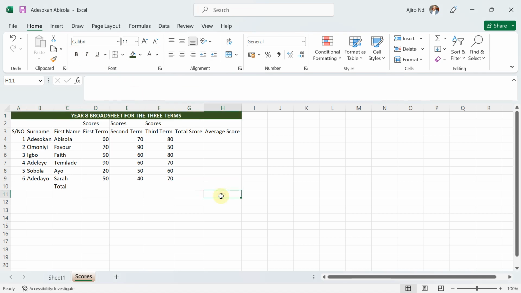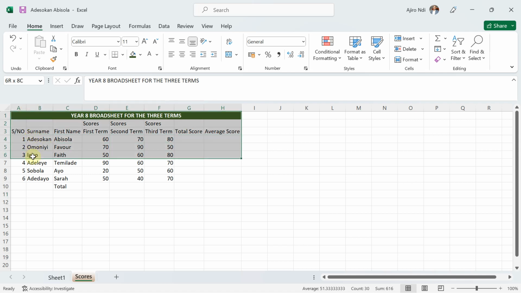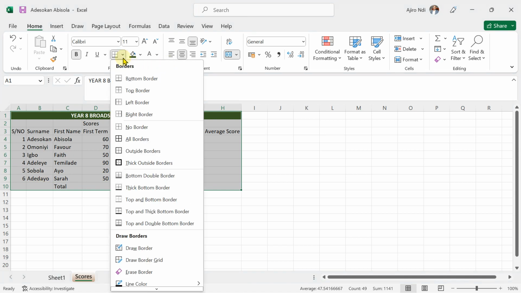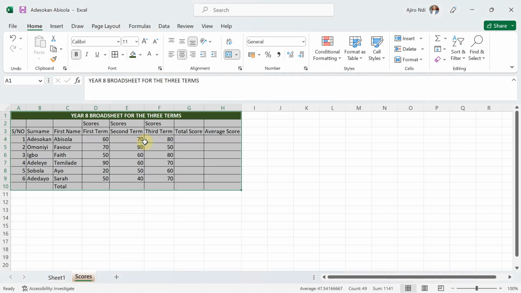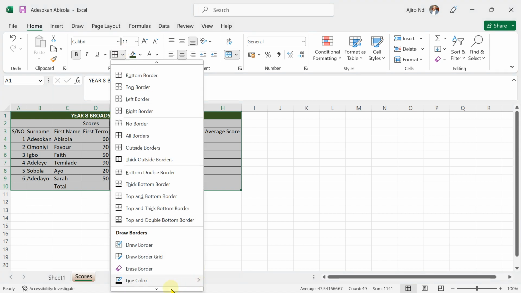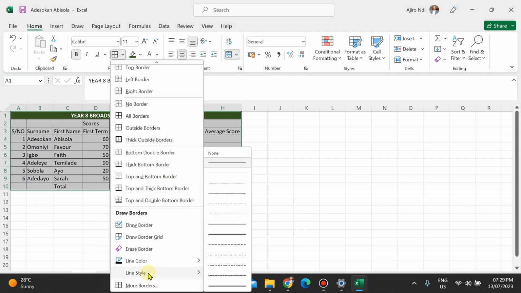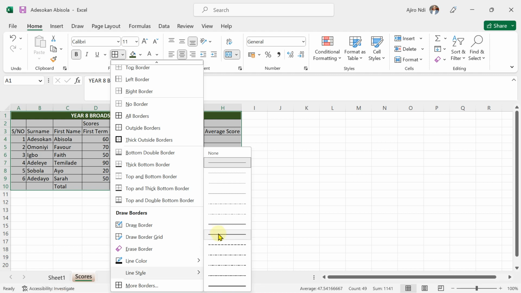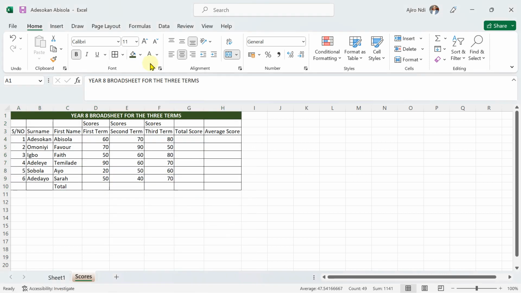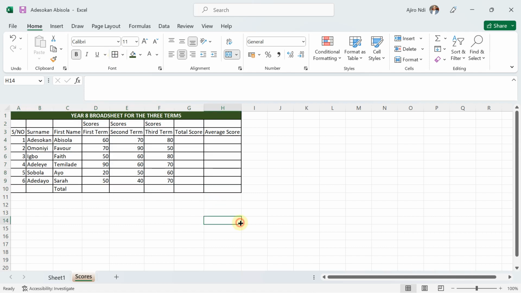Right? Now, the next thing I want to do is add borders. So I'm going to highlight all of this. Because it is merged, I can just highlight the whole of it and add my border. My border could be all borders, so I add all borders to it. If you want to increase the internal grid lines, you come here to line style, then choose which of them you want, click on all borders, and now it gets thicker.